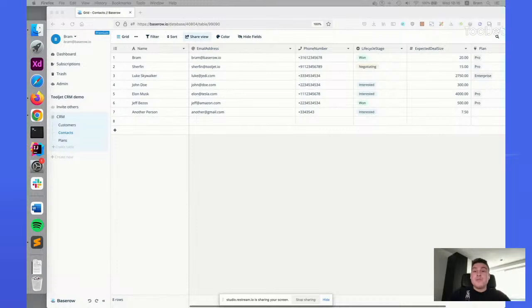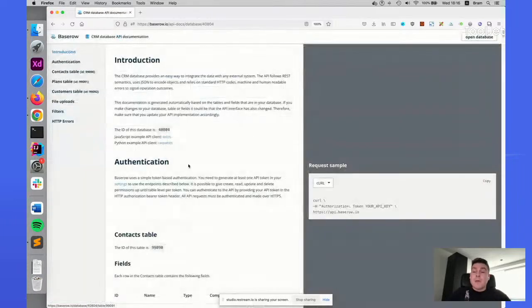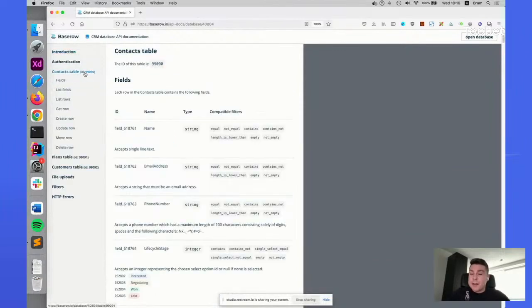And for Sherfin to know exactly how it all works, how to connect it with ToolJet, he needs to know what the API documentation is, right? So in order to get that information, you could click on the three dots next to the database name. You could click on View API Docs. And what you basically see is an auto-generated API documentation page of your whole database that you created.